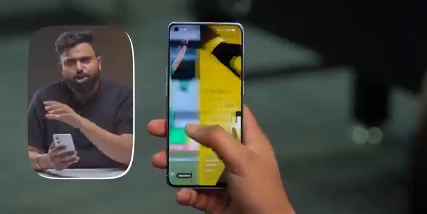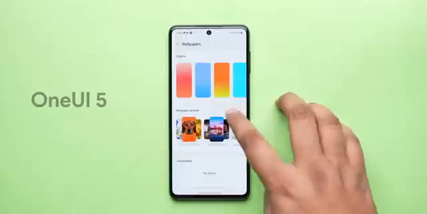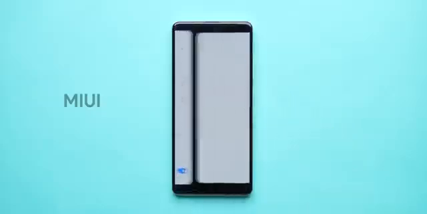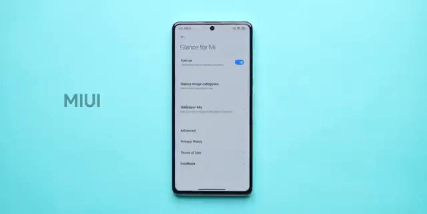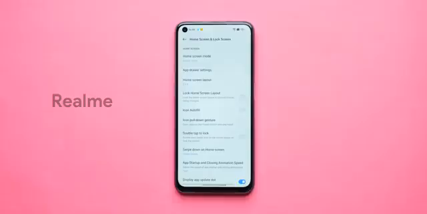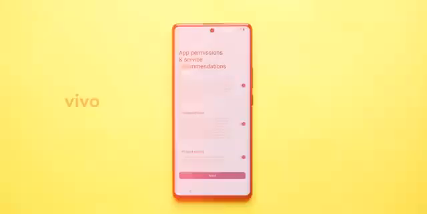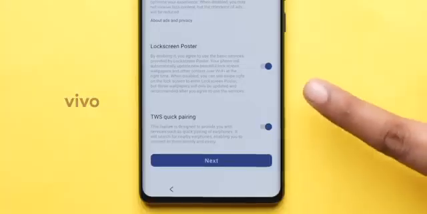I'm talking about Glance, which is basically adware on your lock screen, and it takes up your personal data, slows down your phone. Yeah, you need to turn it off. In One UI, just search for wallpaper services and choose none. In MIUI, just go to lock screen settings and you will find this Glance for Me option to turn off. On Realme UI or ColorOS, just go to lock screen settings and turn off this option. In FunTouch OS, just search for lock screen poster and turn it off.